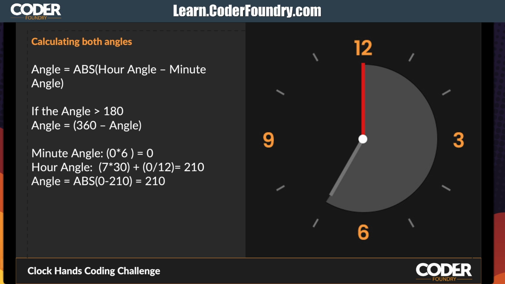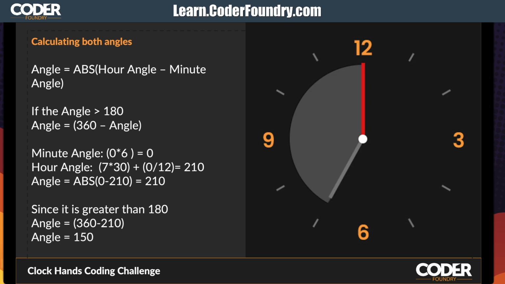And then we would take the absolute value of our minute angle minus 210, and that would give us the angle between the hands is 210 degrees. Since this is greater than 180, we could recalculate that angle with 360 minus 210, and that would give us an angle of 150. Now, if you are doing other times and you want to test to see if your math is working, add the two angles together and they should always equal 360. So 210 plus 150 equals 360.